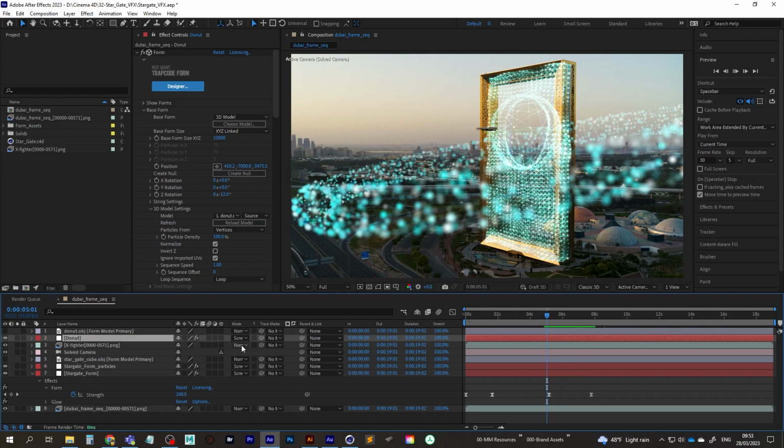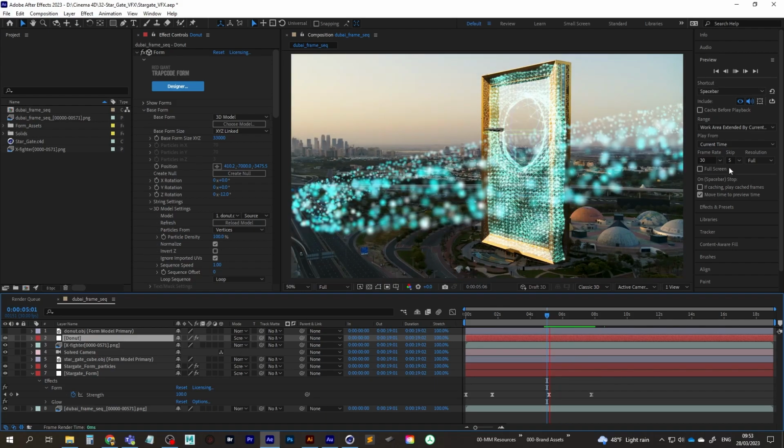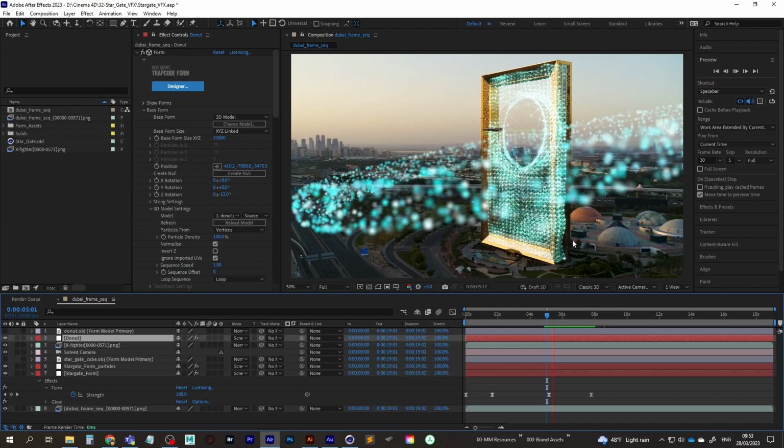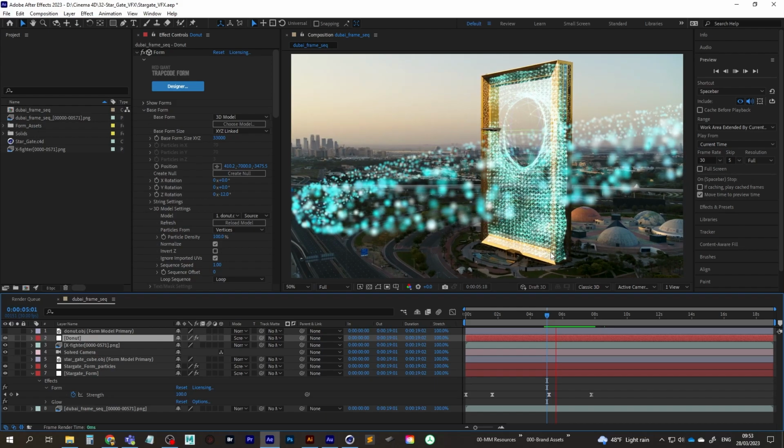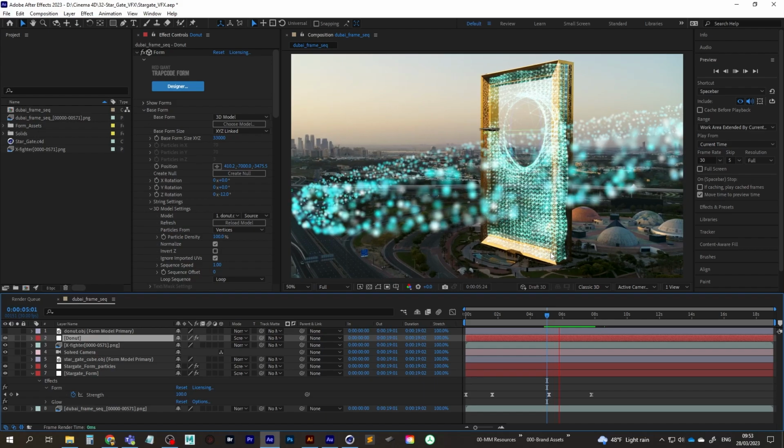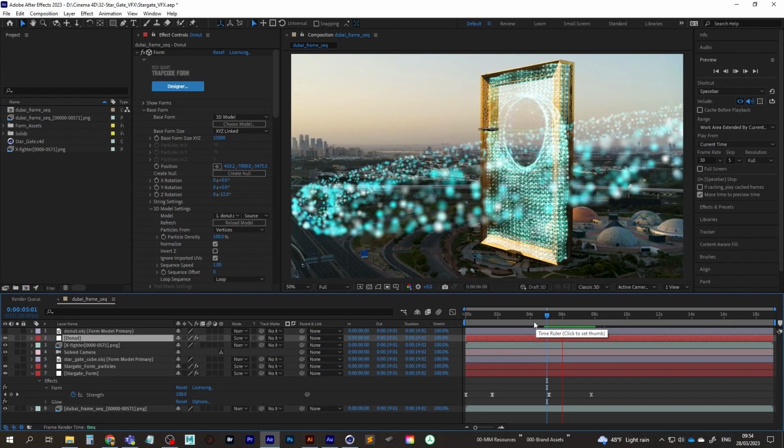And if we just play this back now. Again, I have my preview set up to skip 5 frames. So this plays back a little bit faster because it is quite slow to play back on my machine. But yeah, that's looking pretty good.